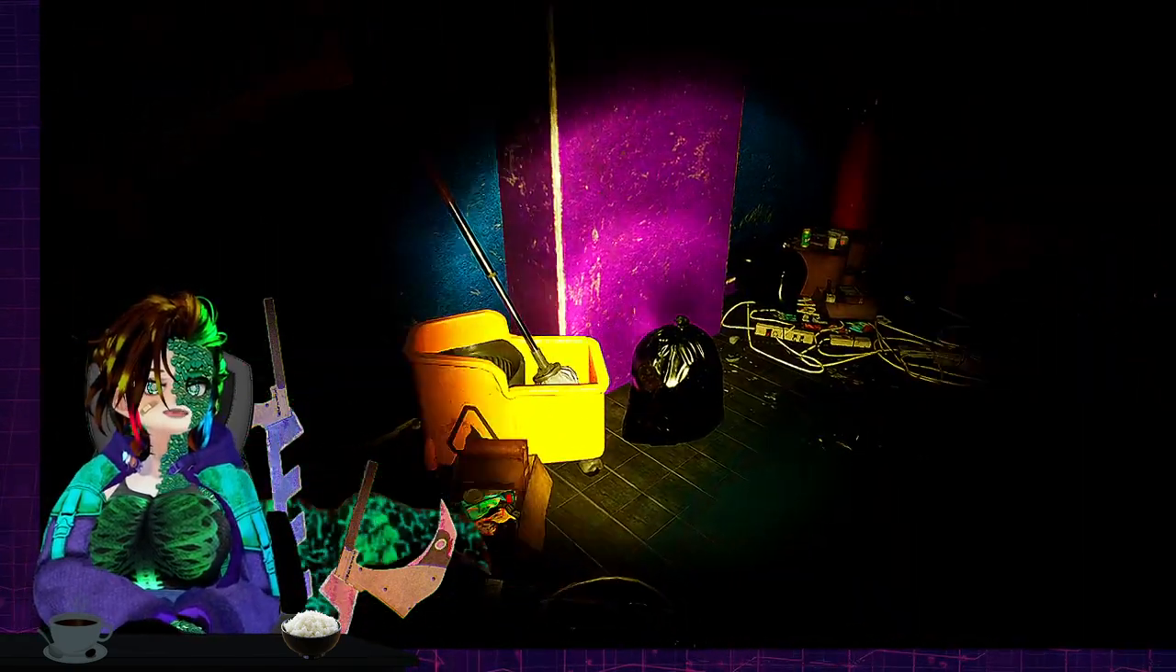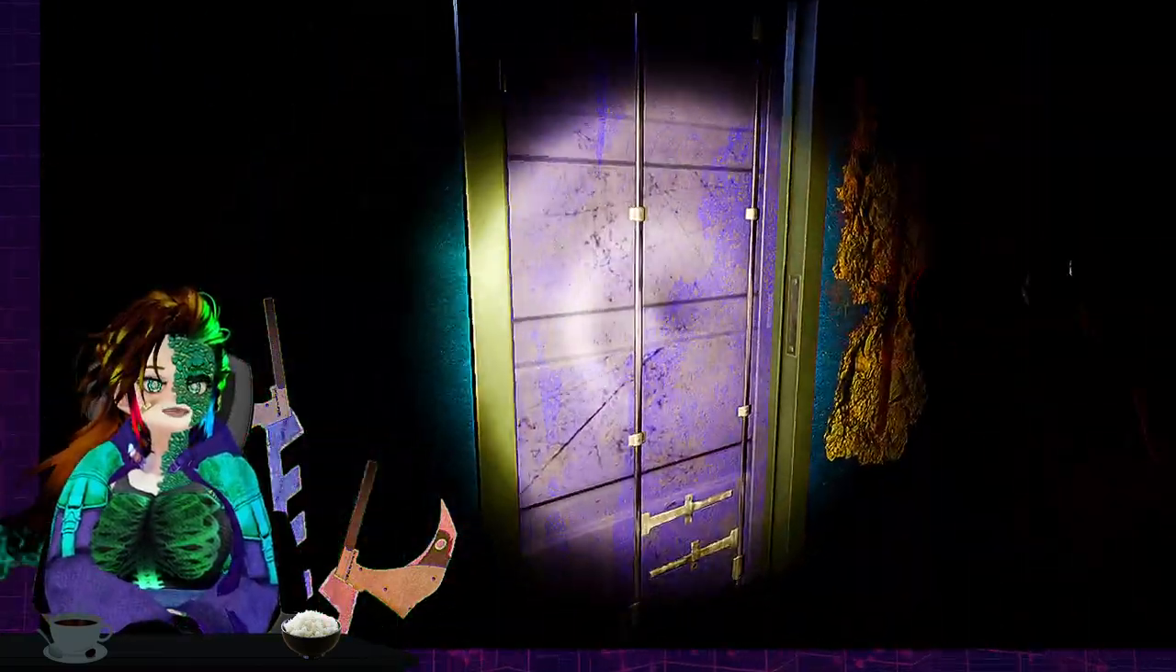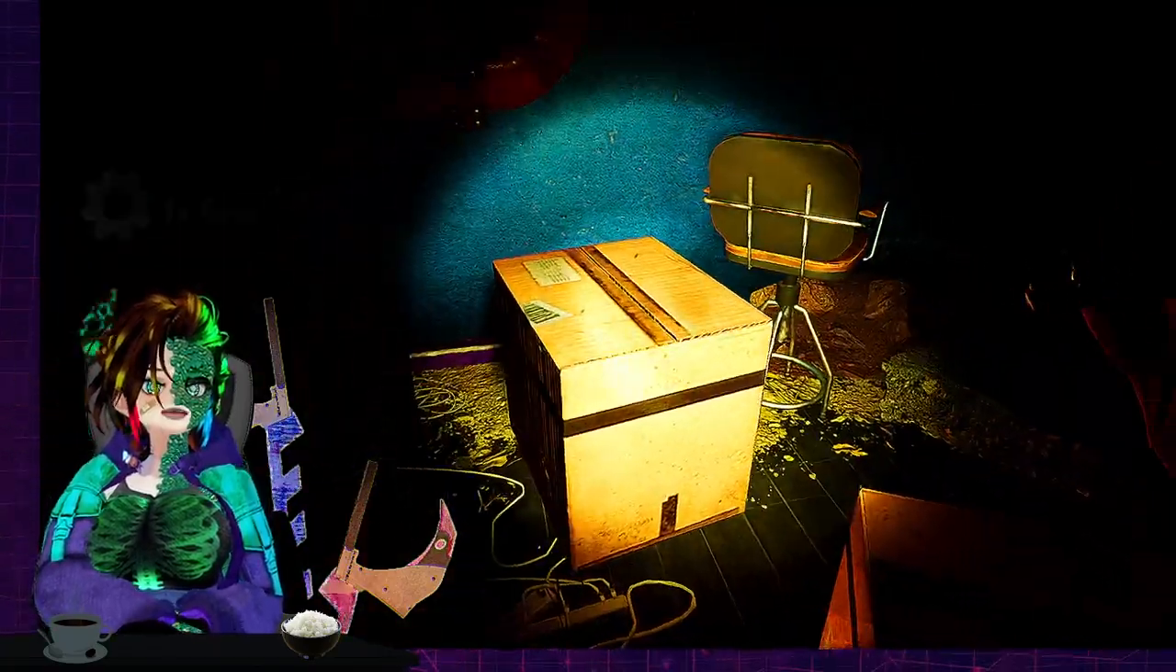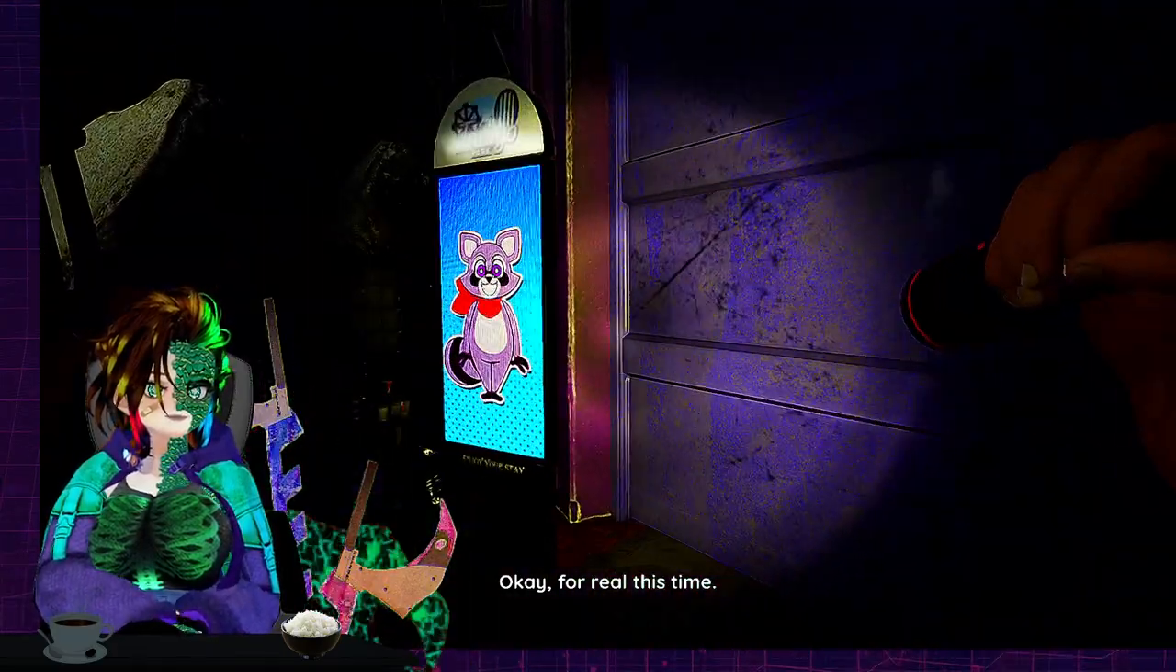Right, if I was a random gear... Where would I... This is closed. Oh, there's a giant gear right there. I'm blind. Can I open the door? Okay, for real this time.